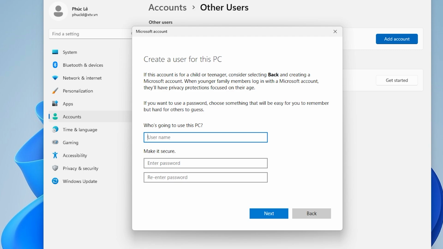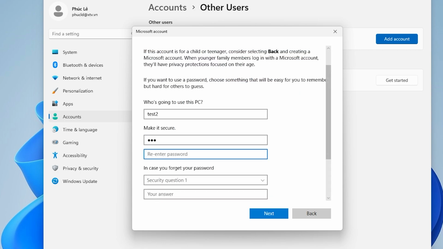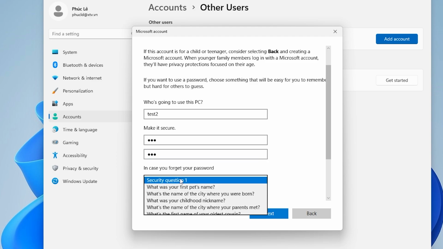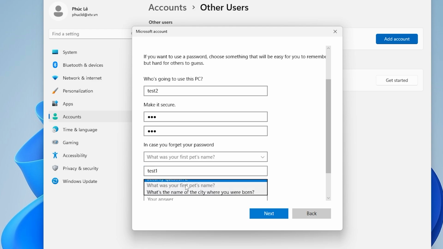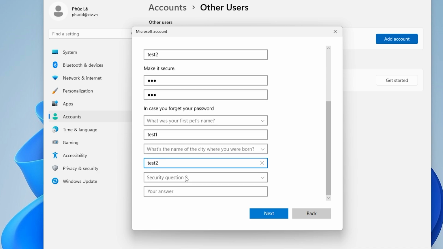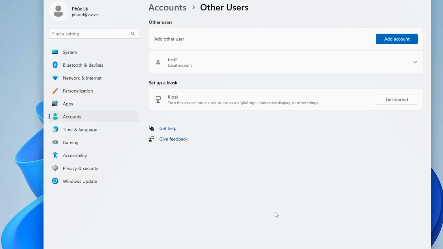Step 3. Enter new user information and finish setup. Enter the username, password, and re-enter the password. Set up 3 security questions and answers to recover your account if you forget your password. Click Next to finish creating the account.